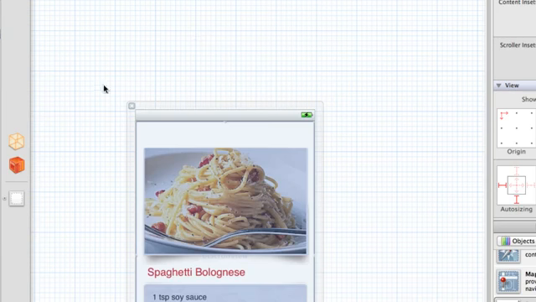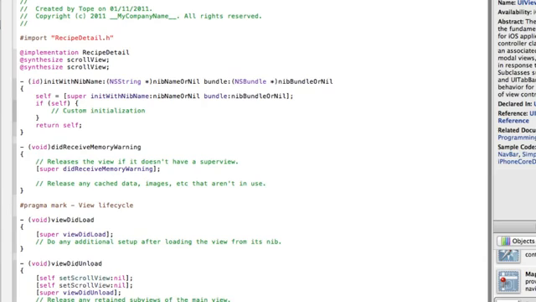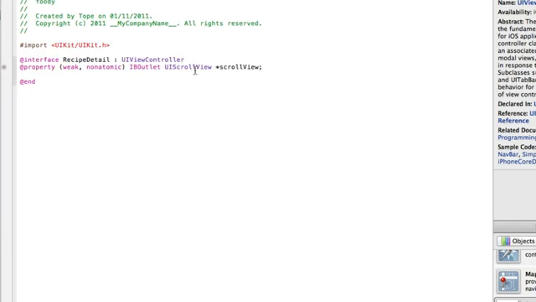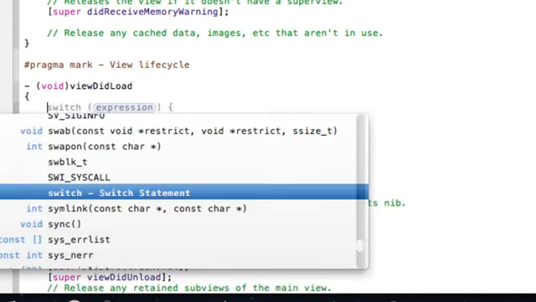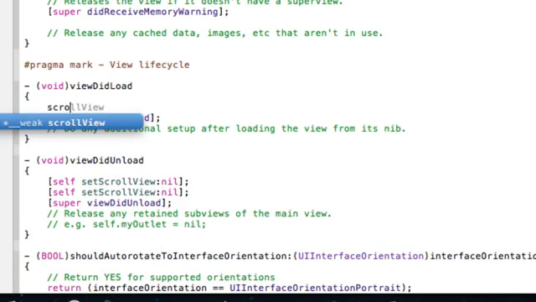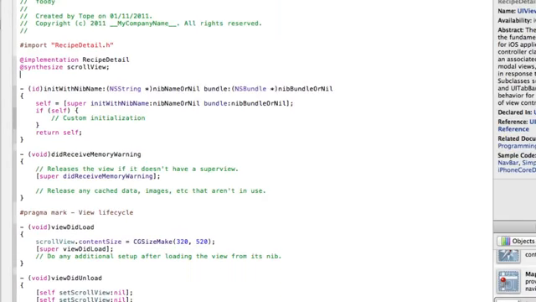Okay, let's return to the detail view. In our header file, we have the scroll view as an outlet. In the implementation, if you go to view did load, or change, sorry, we can now change the content size. 320, that's how wide the iPhone is. The iPhone is 480 tall, so let me add a little bit to that, make that 520 for example, and then we'll run the application. Let's see what we get.